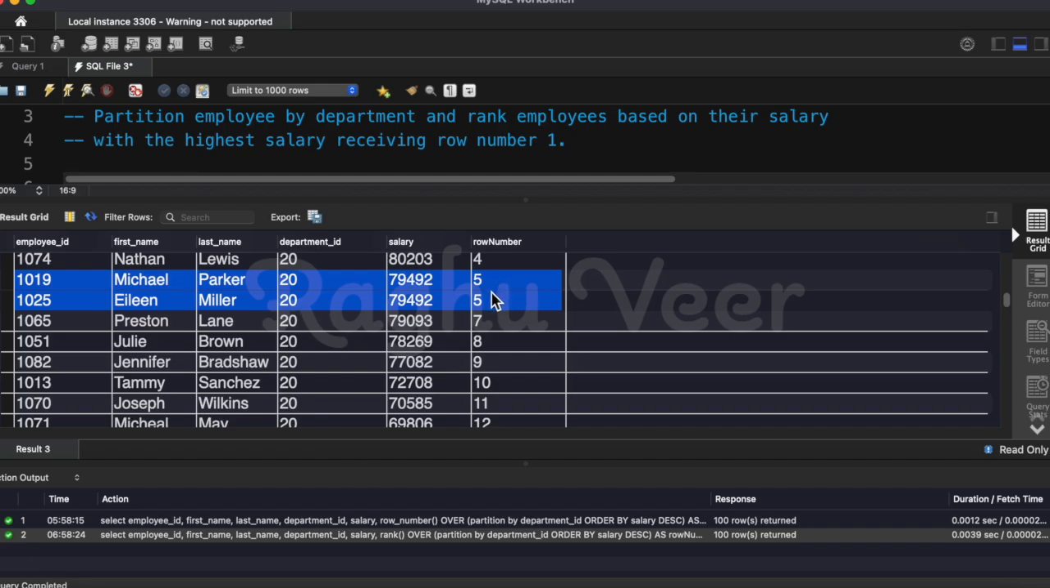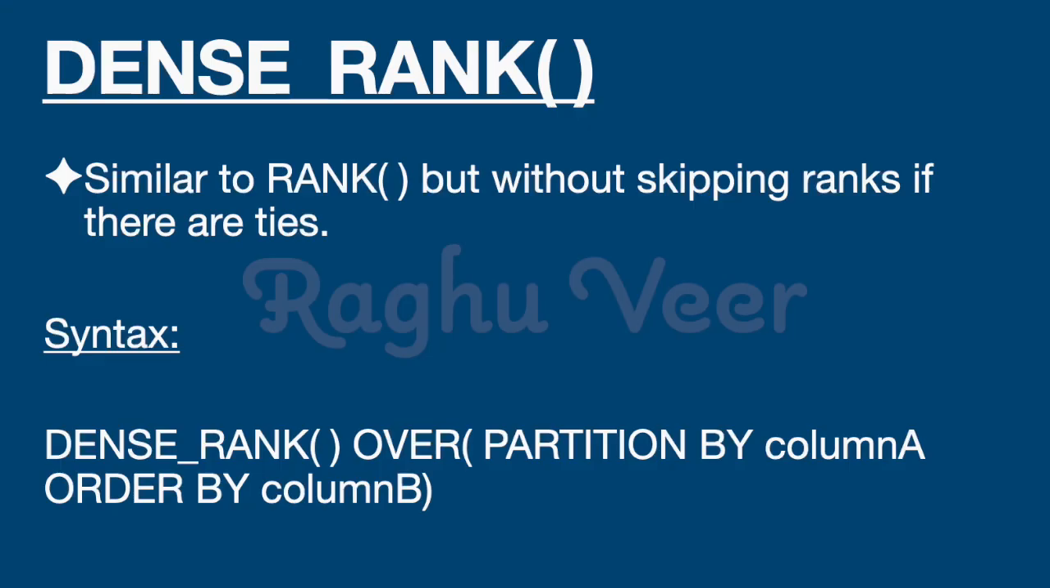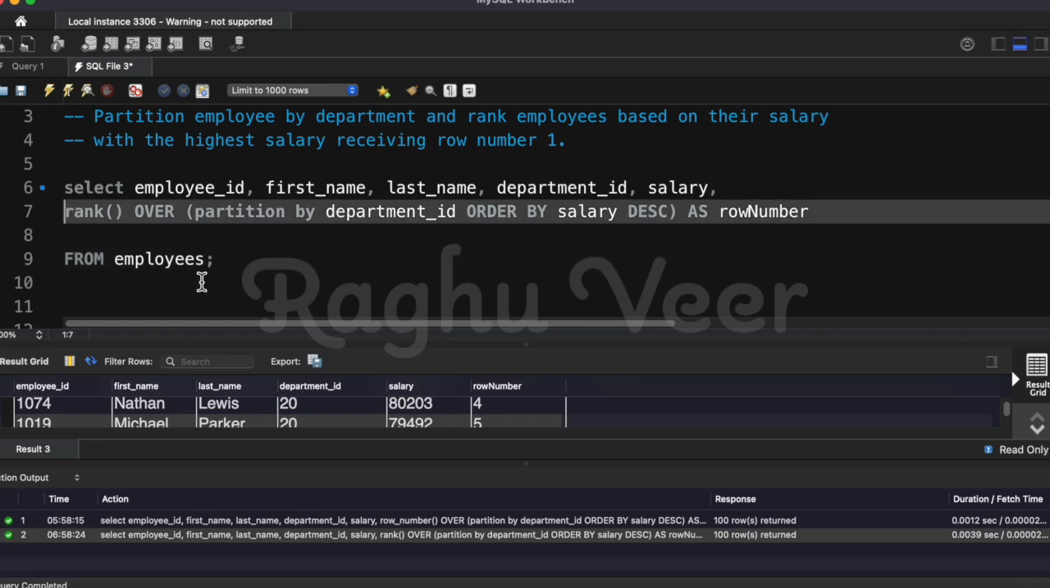One more thing you could see here is that the next rank is skipped. If two rows have the same rank, then the next rank will be skipped. If three rows have the same rank, then the next two ranks will be skipped. That's why we don't have 6 here. Now, this skipping of ranks can be overcome by using the dense rank window function. Dense rank is similar to rank, but without skipping ranks if there are any ties in the result set. So now I'm changing the query to dense rank.